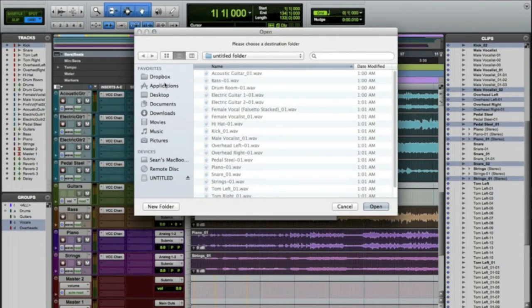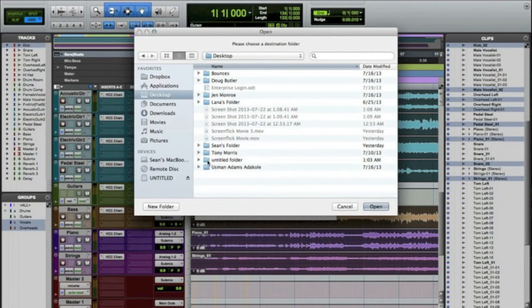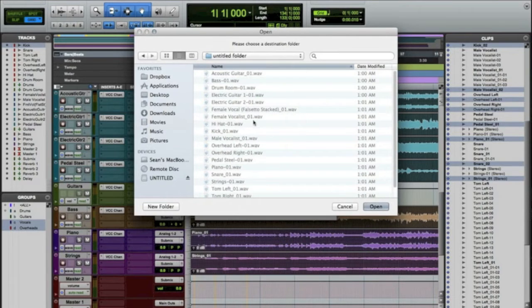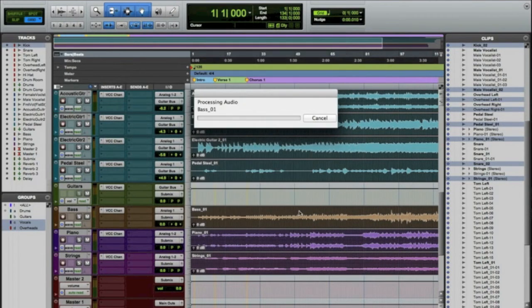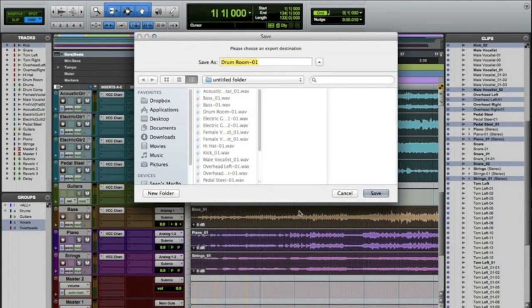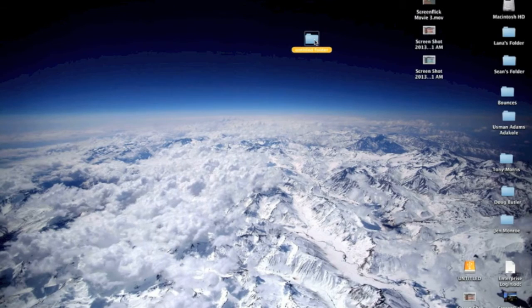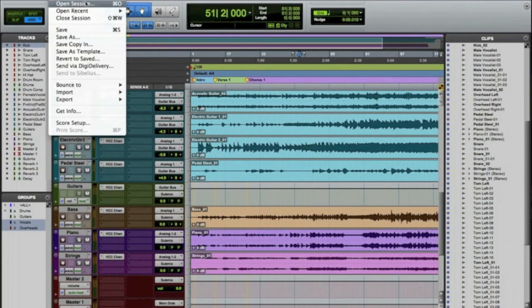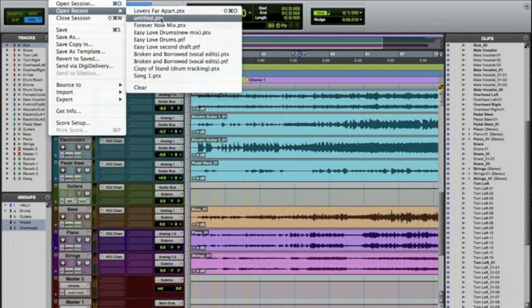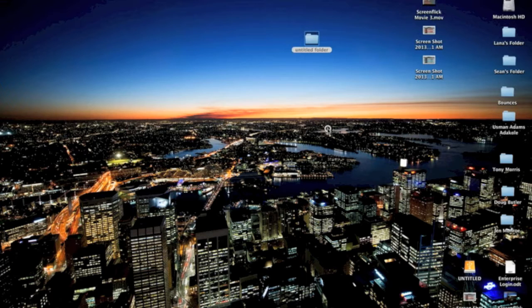Make sure my destination is right. Desktop. I want them to go here. Okay, so we're going to export to that folder. And I'll come back when this is done. All my files exported, and I've got them all right here. There they are. So next thing I'm going to do is go to this other session. I've already got it set up.